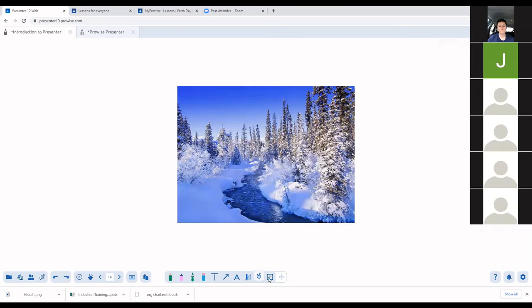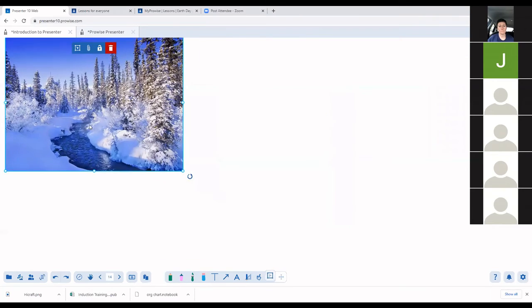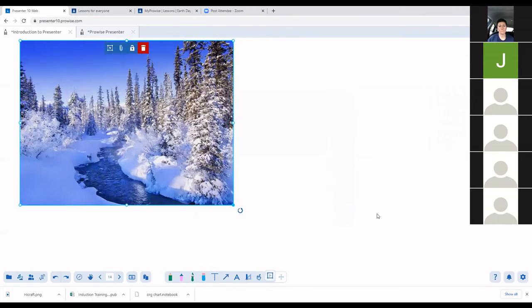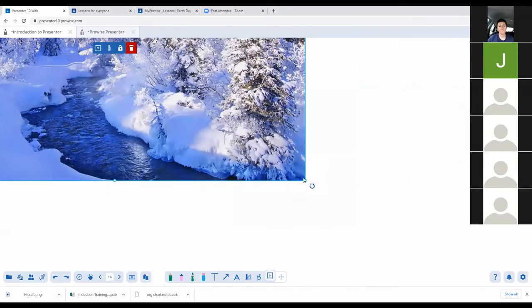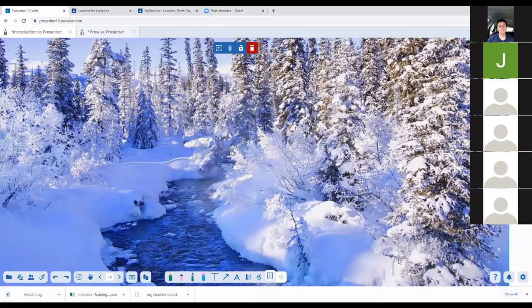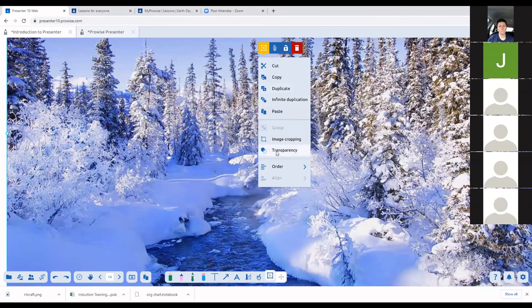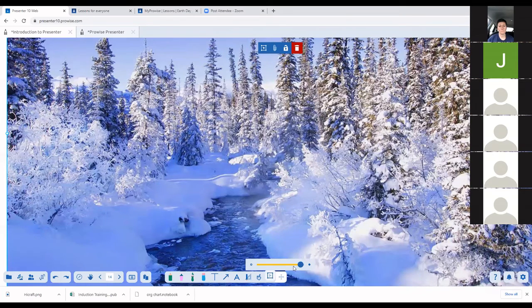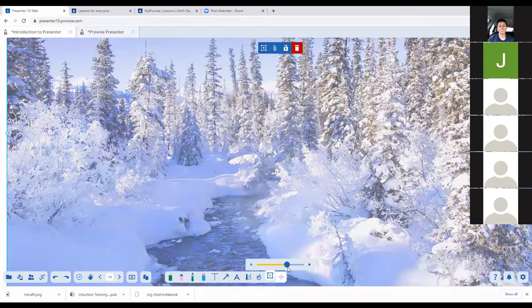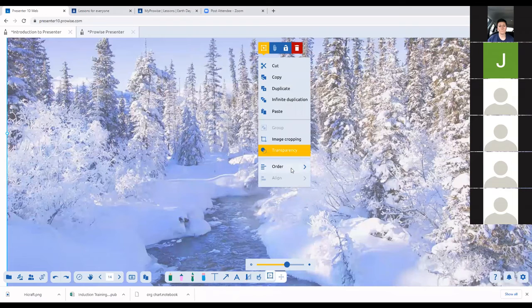I'm going to make sure I select my edit feature. And now you just need to drag this out to the size of your page. I'm going to press edit, and I'm going to press transparency. I'm just going to fade the background out a bit. And now we're going to press order, and we're going to send it to the back.